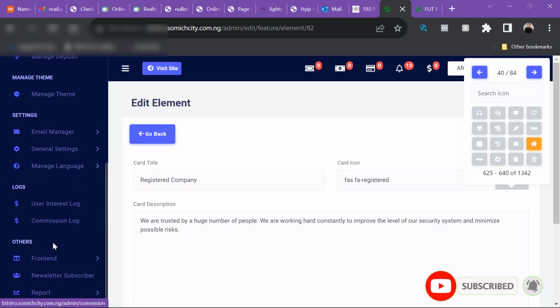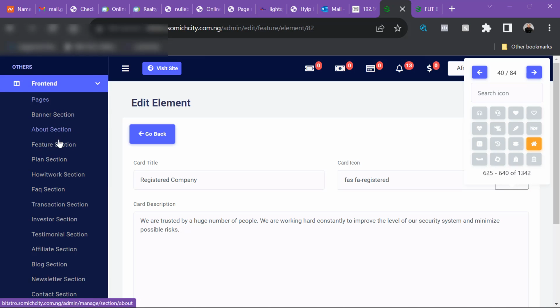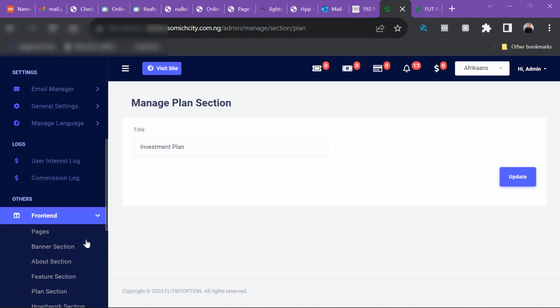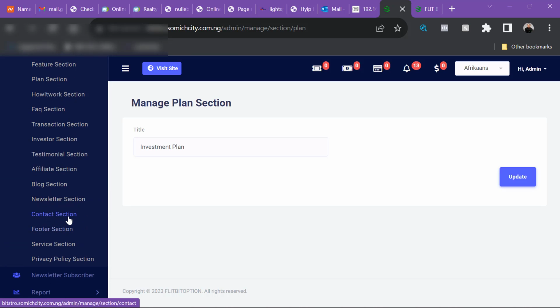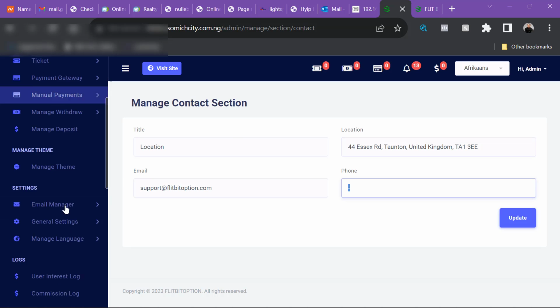Right, so the next part: feature section, plan section, how it works. What you do here is just change the text that is in the front end. On the contact section is where you put the email, location, phone number, all those stuff.